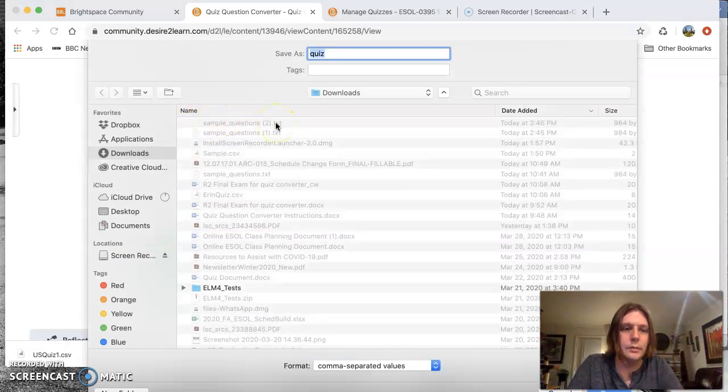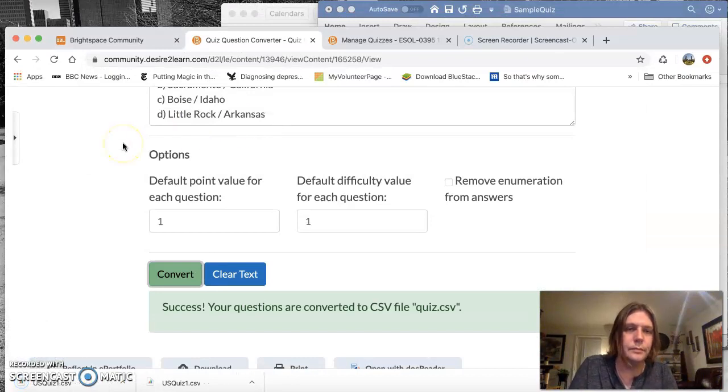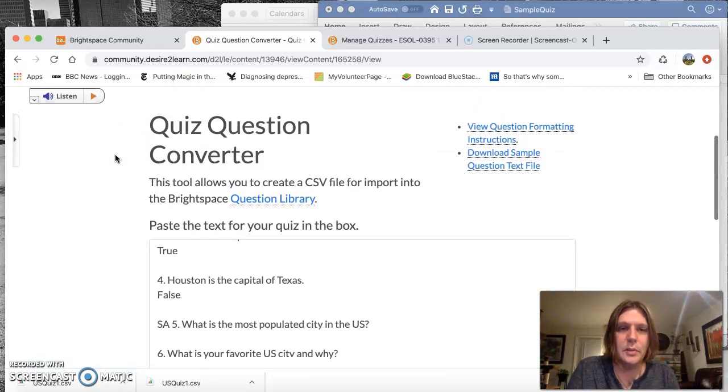I'm going to save this as US Quiz 1. And what I've just done is I've downloaded that file onto my computer. That file name is going to have a CSV after it. That's what you want to look for. So I have my file downloaded to my computer.